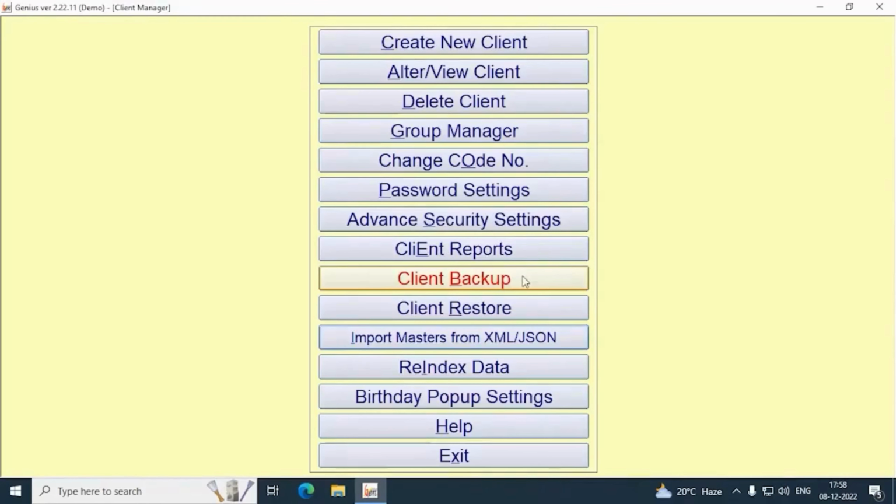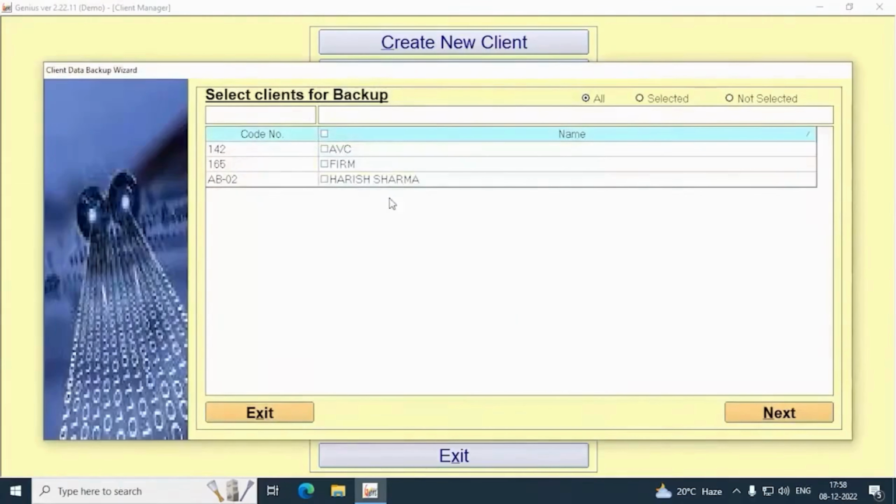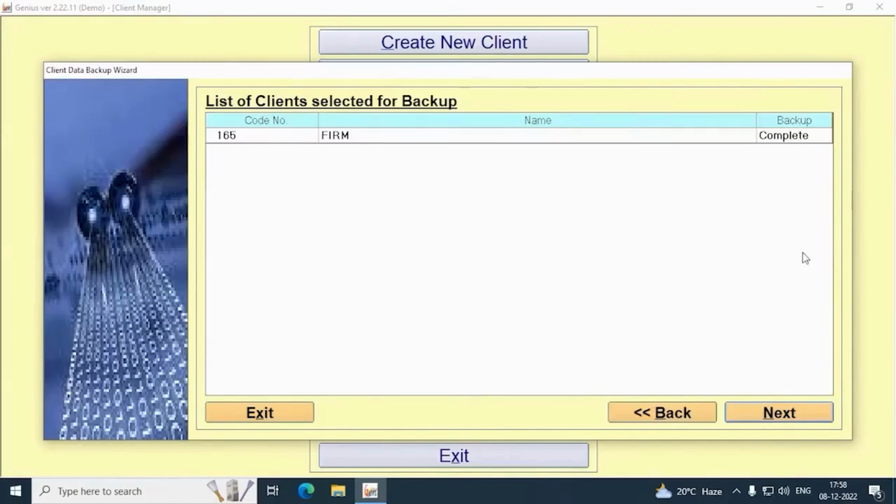Next two options provided are client backup and restore. If you want to take the backup or want to restore the particular client or multiple clients, then you can do the same by selecting the client and then selecting the folder on which you want to save the backup or from where you want to restore the backup.